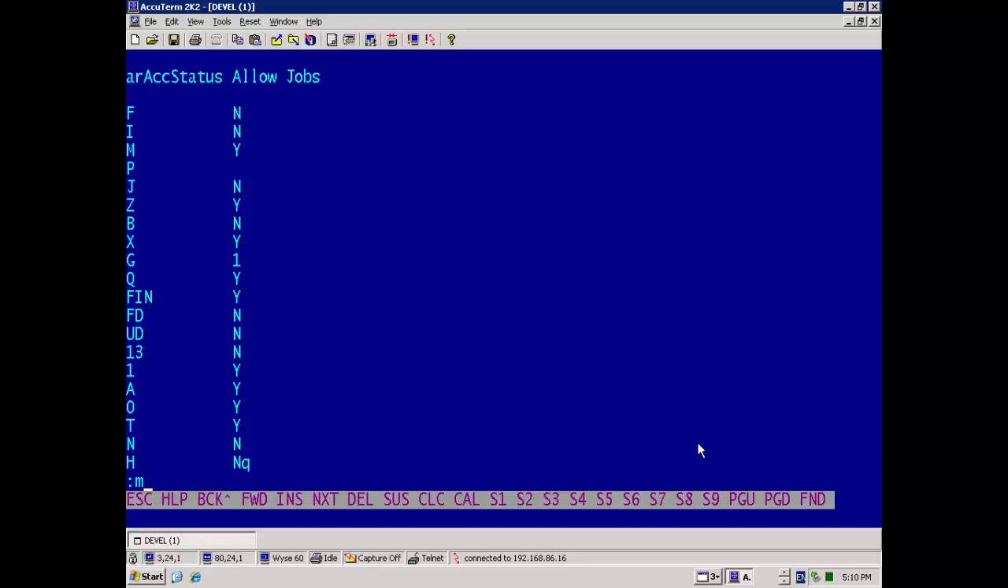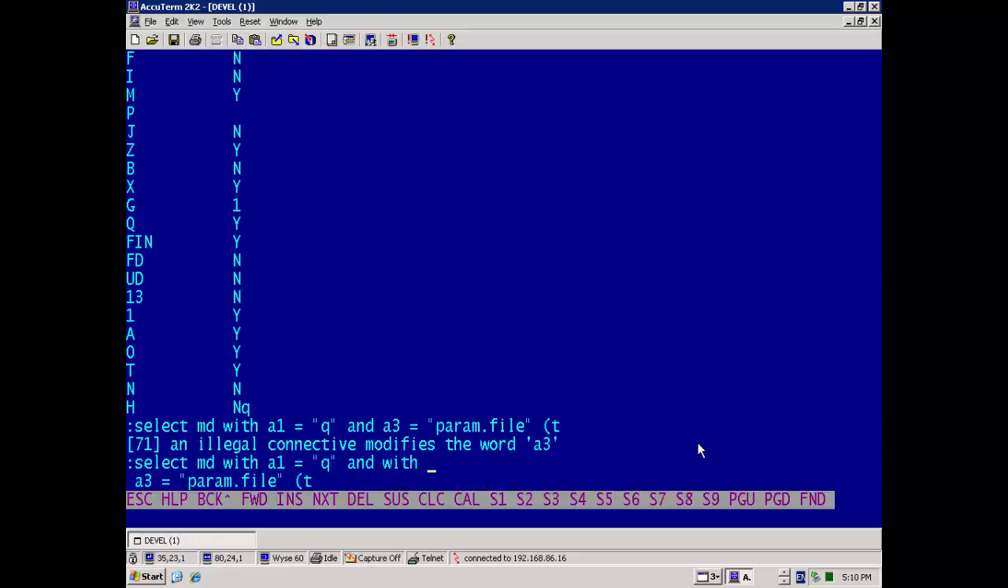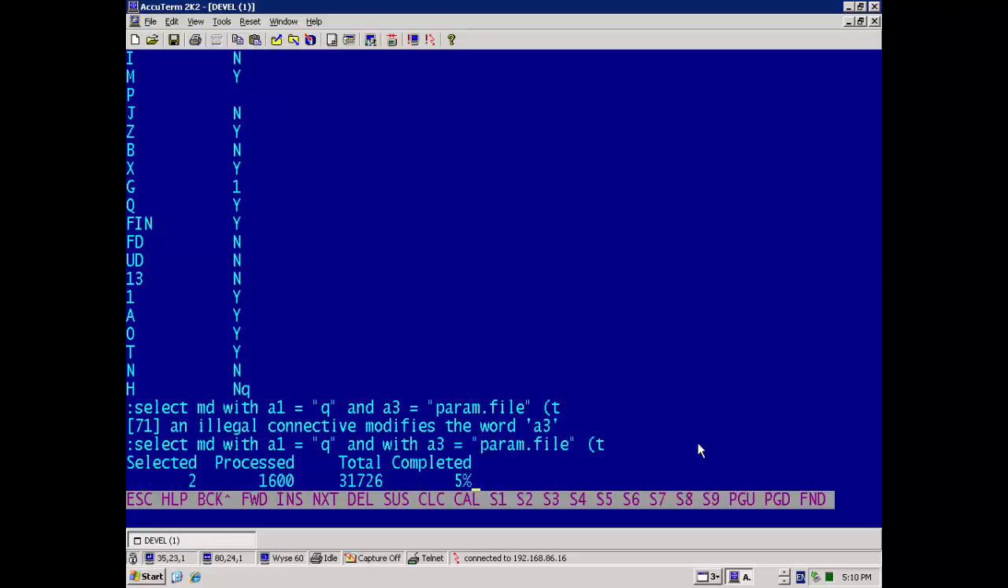So with something like our param file, select MD with A1 equals Q and A3. See, we use A1s and A2s too. So, yes, we have a rather busy MD, as you can see. Best not to have 31,000 entries in your MD.